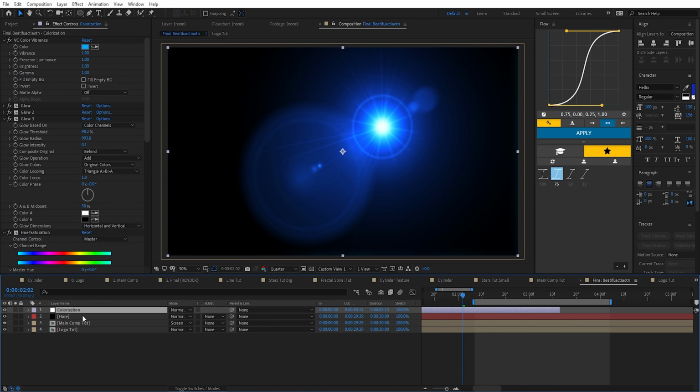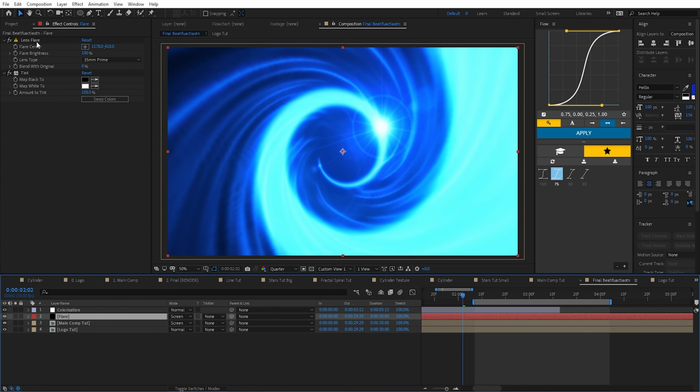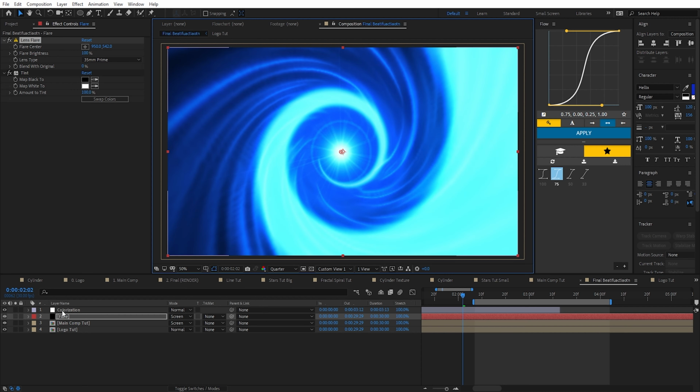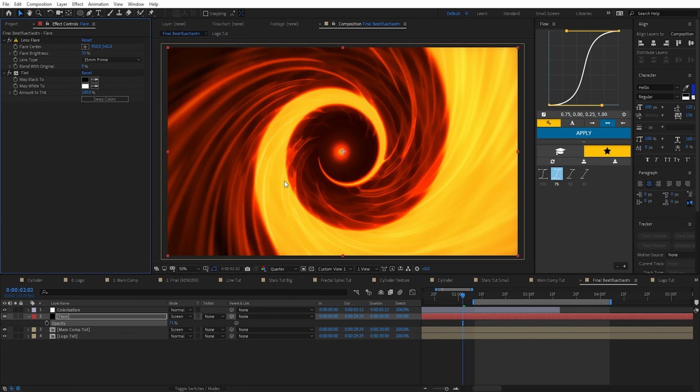So you can see how efficient everything is. If we set this to screen, because we set everything up to be linked to one color vibrance effect, we can now just change this single color. So we can maybe go for a fiery look like so. All right, we'll go back to blue for now.